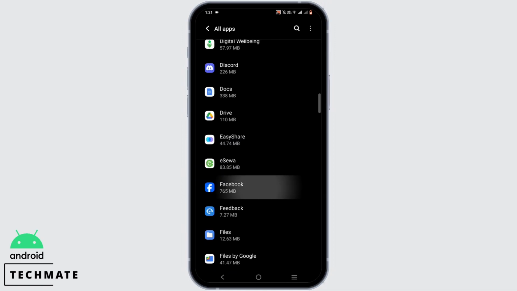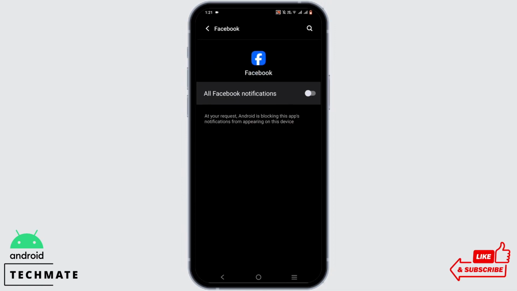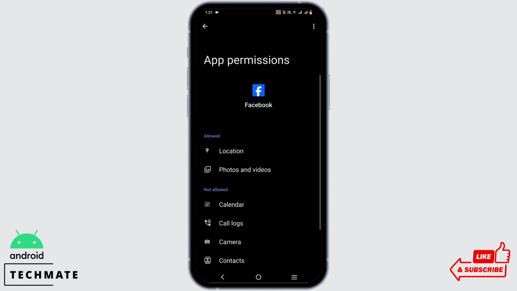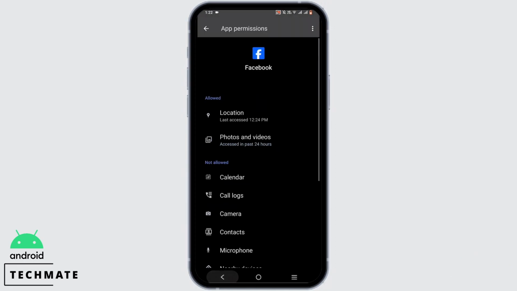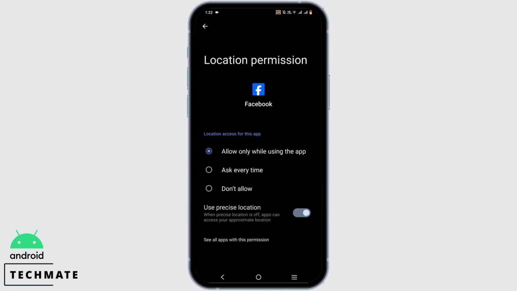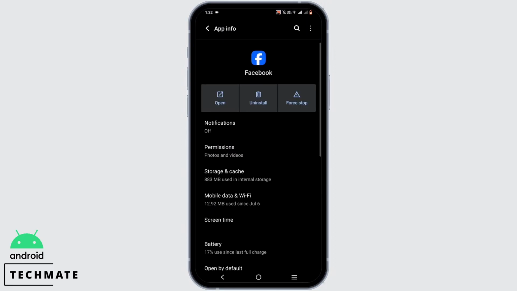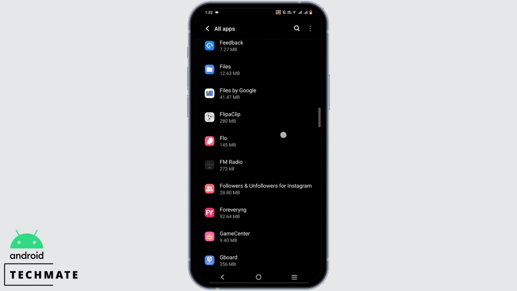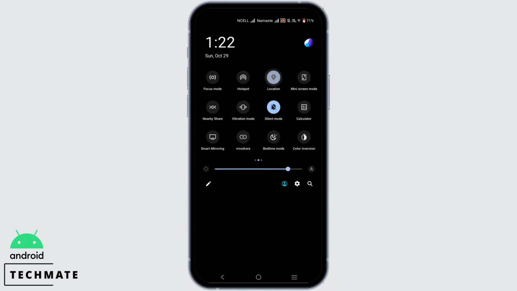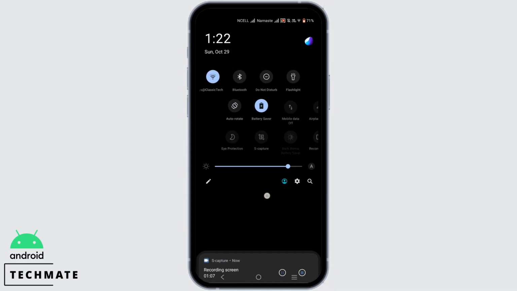Here you have to select any application that uses your all-time location feature and just toggle it off. Or you can just go ahead and turn off your location when you are not using it, because one of the quickest reasons for battery draining is location sharing.